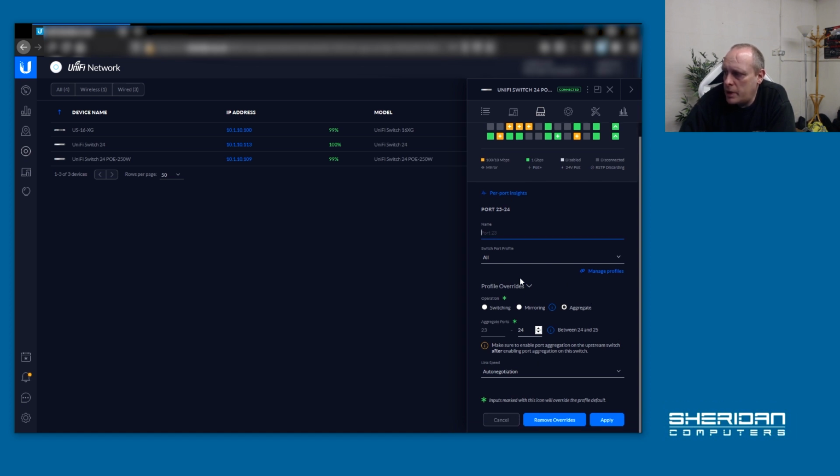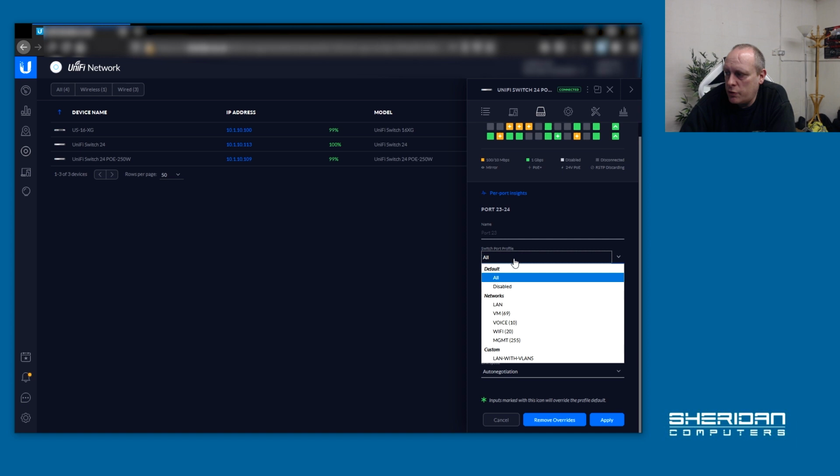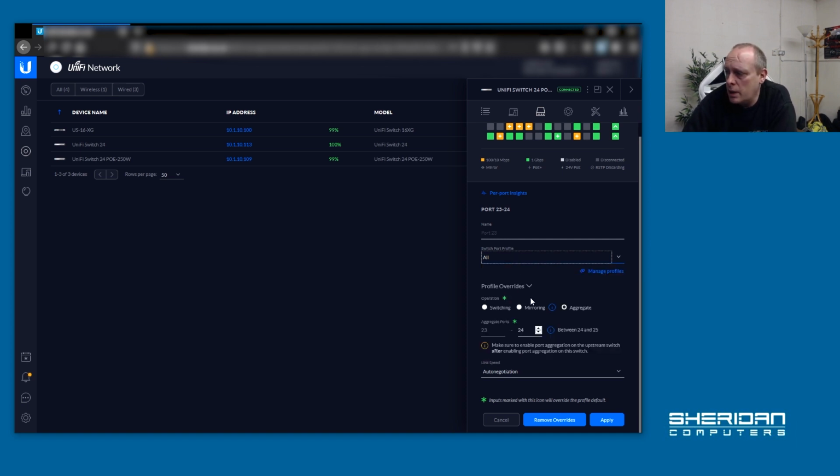So on this PoE switch, I have my switch profile. You need to make sure that the switch profiles are allowing the same VLANs. Set it to aggregate. So we've got 23 and 24, and it does show you the number of ports that you can go up to. We have auto negotiation set. That's pretty much all you needed to do.